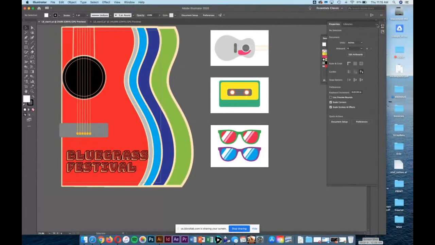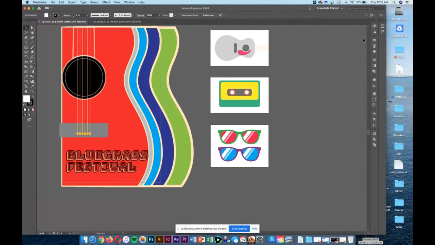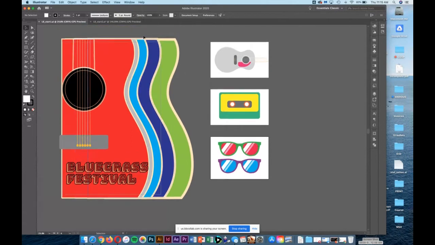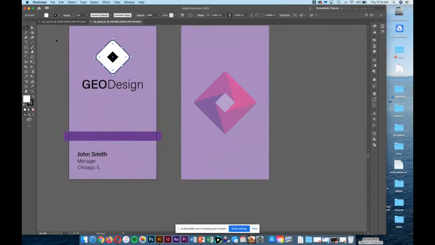So what we're going to take a look at is using a couple different panels, a couple different tools to see how we can apply color in different ways to objects. So here's my start part 1. Here's my start part 2. We're going to take a look at how we can use a different tool on that.